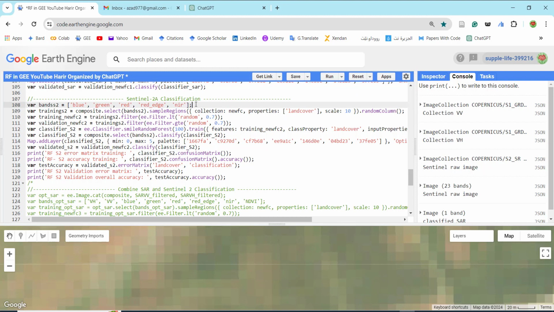Next, we will sample regions from the composite image based on the defined bands and land cover properties. These sampled regions will then be split into training and validation datasets to facilitate the classifier training process. We'll train the random forest classifier using the training dataset, specifying the input features and the class property. Once trained, the classifier will be applied to the composite image to perform the classification.